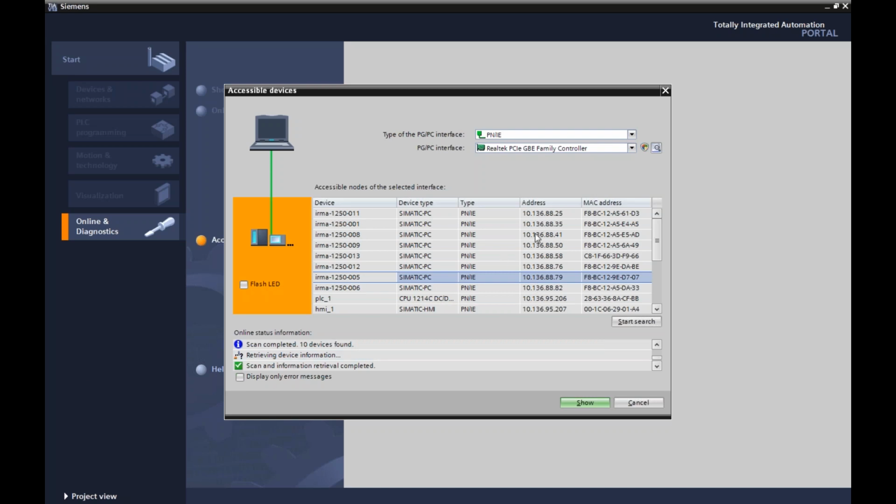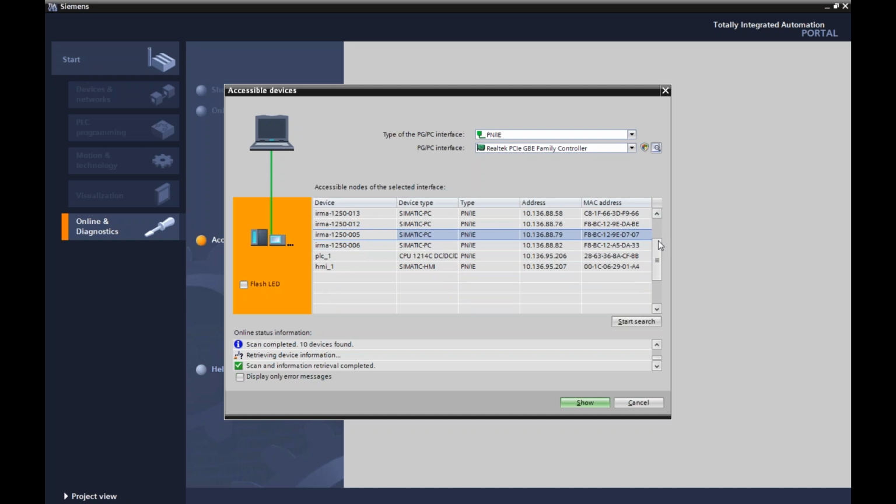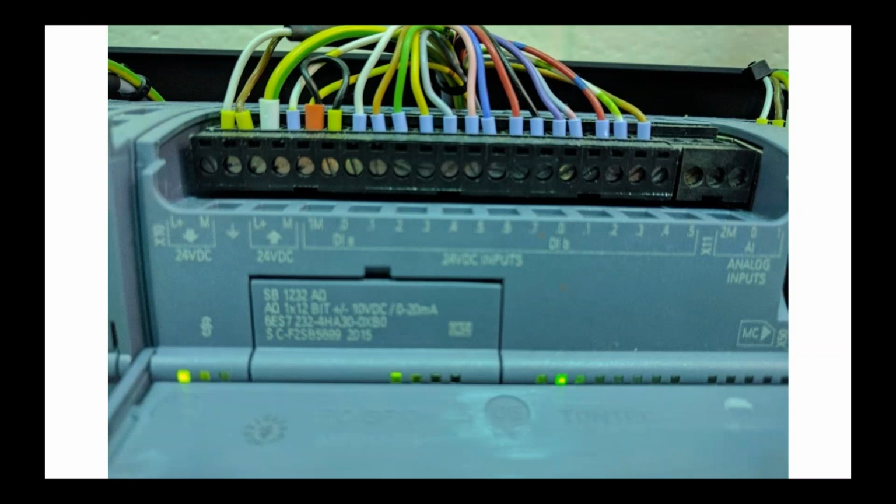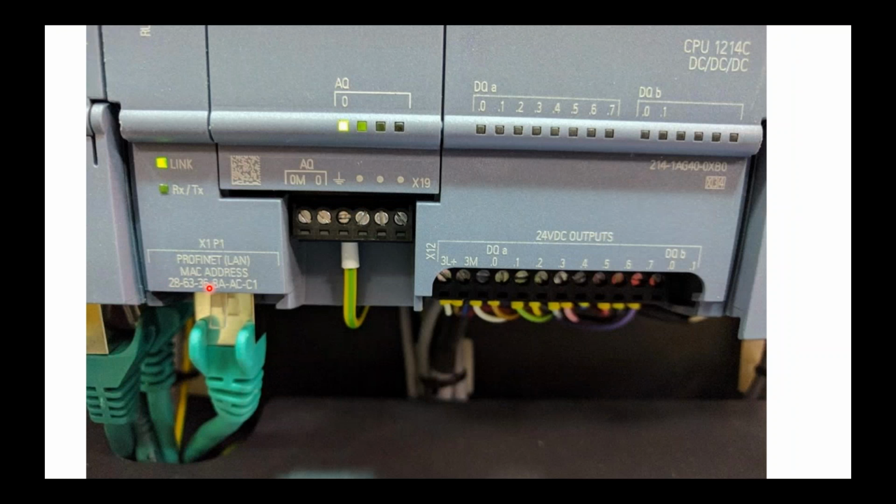It's giving me the network address for all this as well and connection type. It's also giving me the MAC address. So notice in the hardware where I said, hey, make note of the MAC address. Well, take a look right here. This will tell me if I'm communicating with the right processor. So if I go back to my PowerPoint that I just did with my hardware, you can see right here my MAC address for my processor.